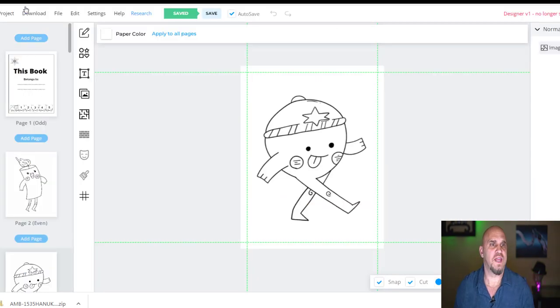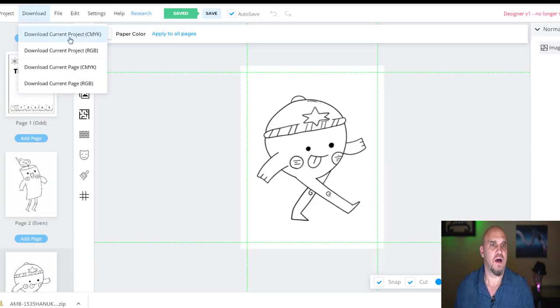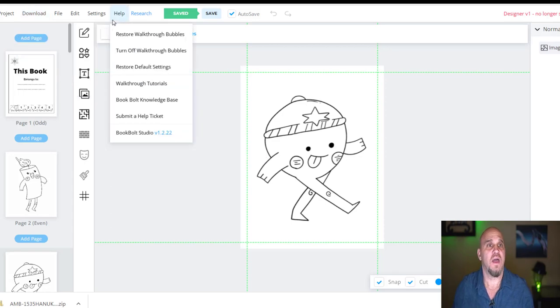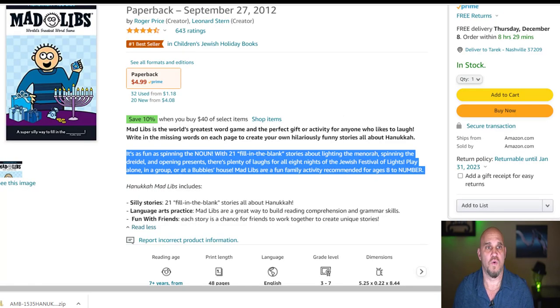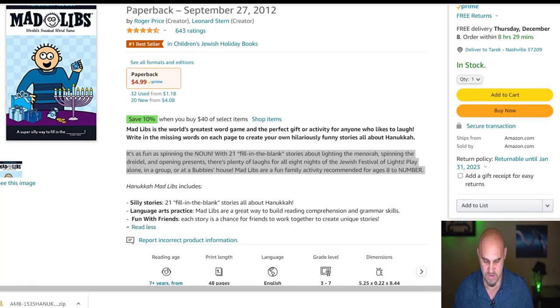So once your book is ready, you come up here to download and download it as a CMYK file. The difference between that and an RGB file is that CMYK is easier to print for KDP, Amazon. The colors are truer, they say, for printing. So that's what you do. Download as a CMYK file, and then you come over to your KDP account.